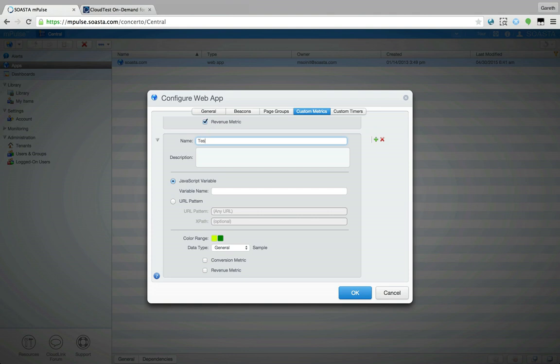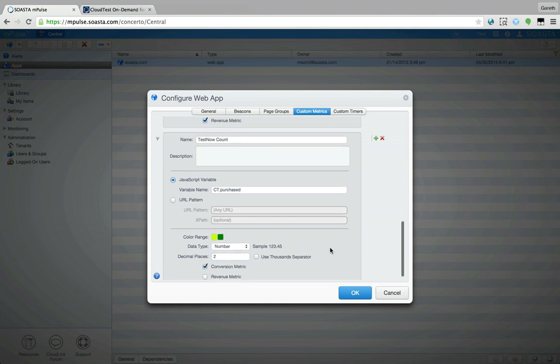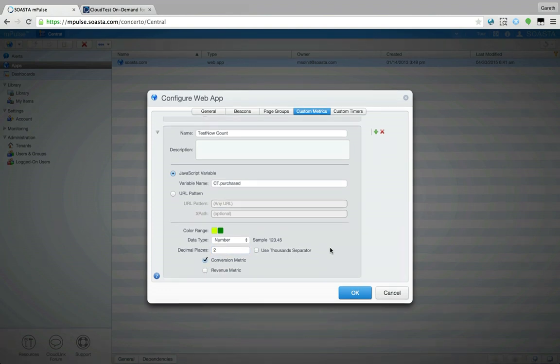This metric is also going to be a conversion metric. I'll just give it a name, test now count. Difference this time is we're going to use a JavaScript variable, and this is a variable I know exists on the page and returns a value for me. It returns a numeric value. So we put it in as ct.purchased, and I'm going to leave this as a number metric, so we'll get a sum of these values. I give it 2 decimal places, and once more it's going to be a conversion metric. And that's it. So we've entered our third custom metric.